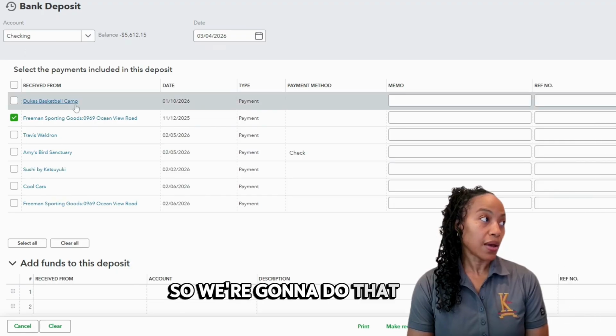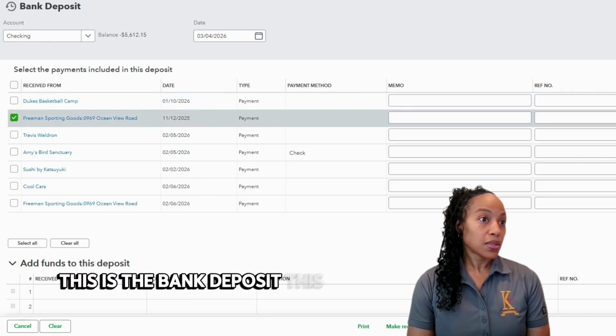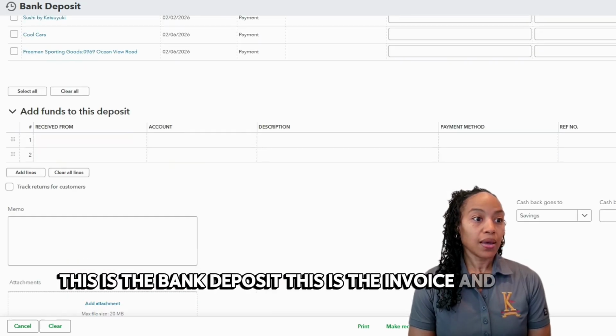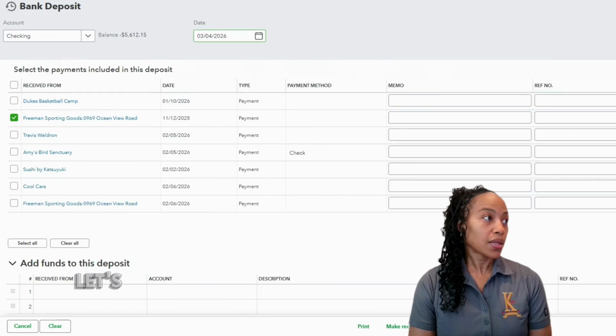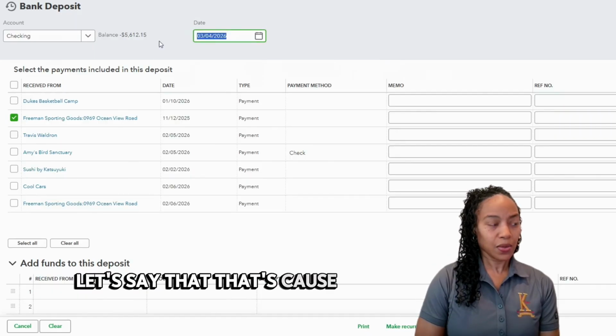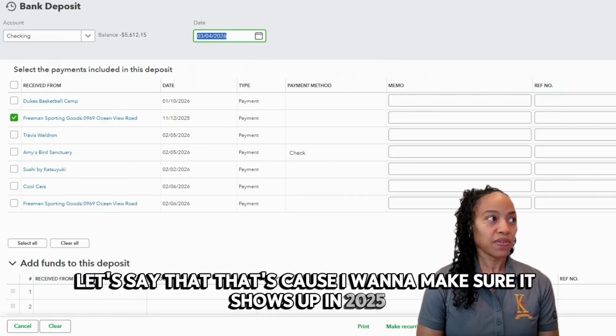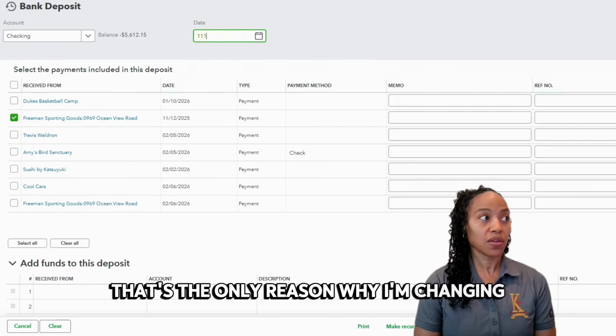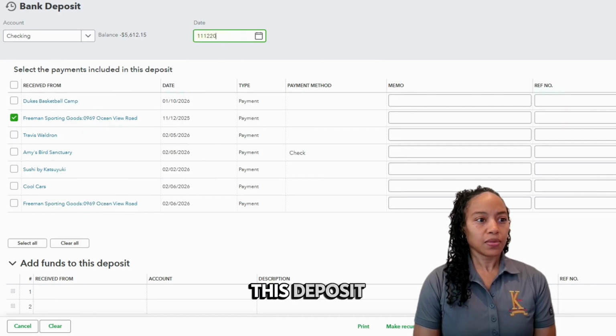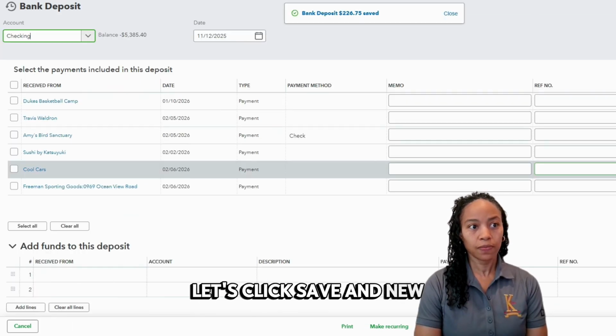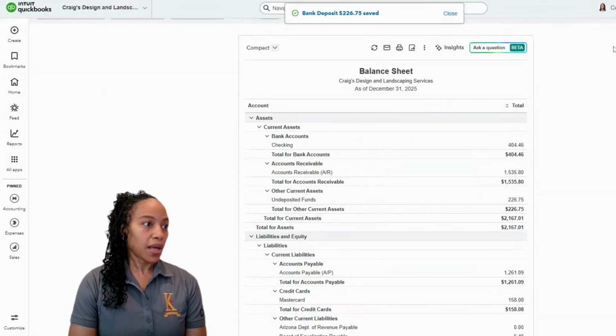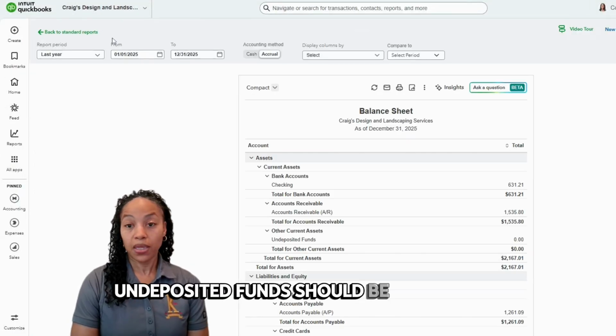So we're going to do that now. This is the bank deposit. This is the invoice. And I want to make sure it shows up in 2025. That's the only reason why I'm changing this deposit. Let's click save and new. And then when we go back to the balance sheet, undeposited funds should be clear.